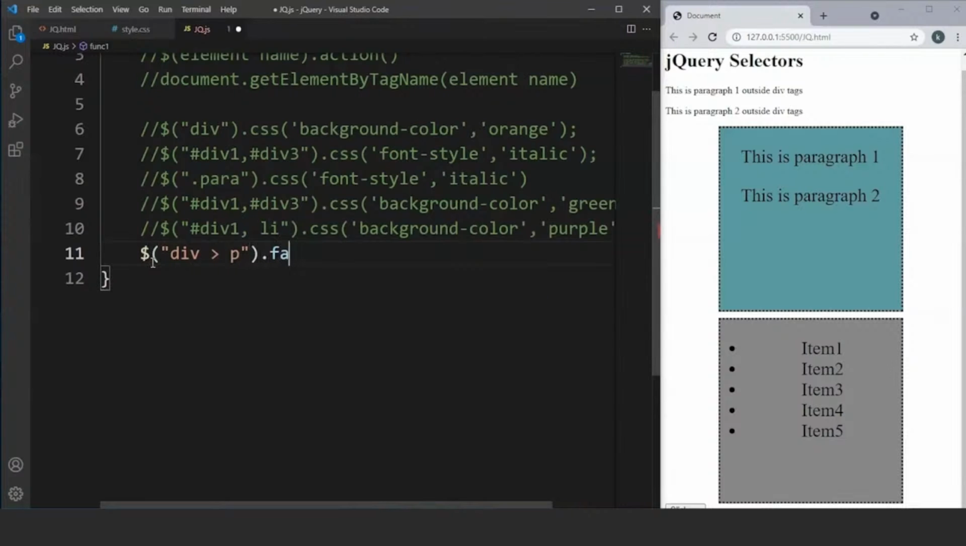Now we are going to use here fade toggle. So what we did here is we asked jQuery to make changes to the paragraph elements present inside the div tags. We have also used the fade toggle action here to make it more clear to you guys. The syntax is simple. We have to pass the parent element with a greater than sign and then the element name in which we want to make changes.